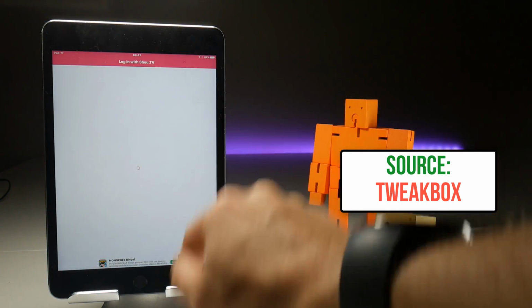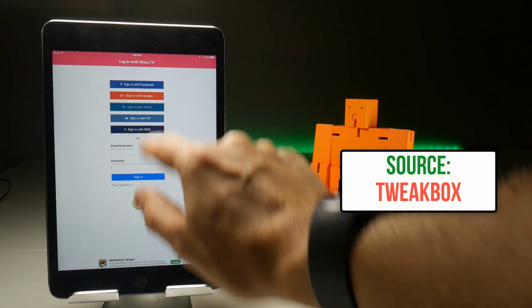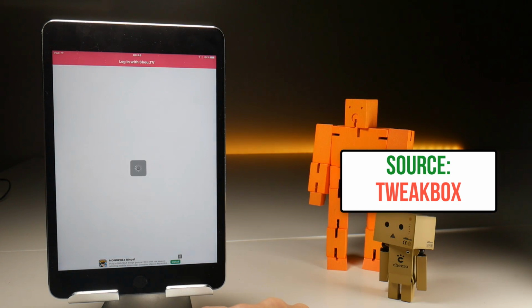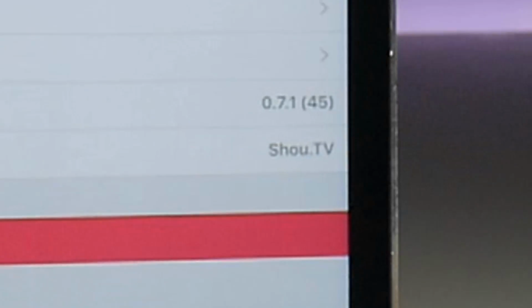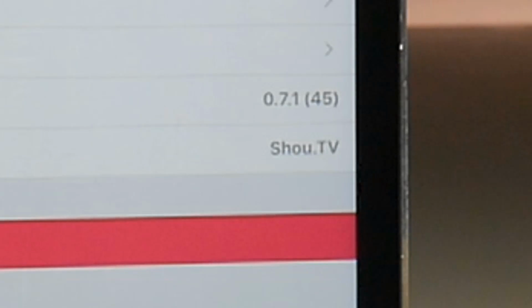Anyway, once I get past all these flaming adverts, as you can see, adverts, login screen, that means it's version 0.7.1. We have another fail on our hands. Where shall we try next?